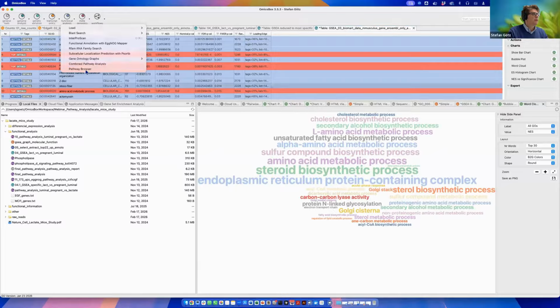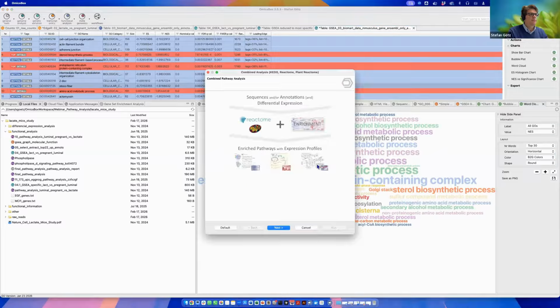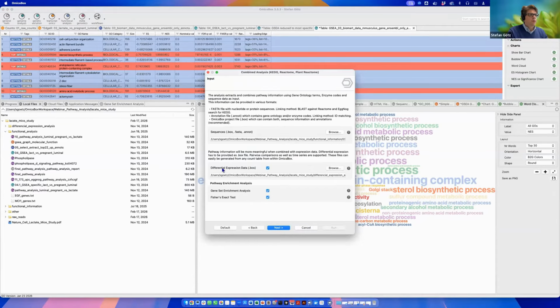So back into the pathway analysis here. So we pick our annotated genes, and we pick our differential expression data. Remember, very important, the names have to match, okay? Names have to match, but you can use batch rename features to get that done. You can also match them by sequence similarity. That's more advanced, maybe for another webinar, but that's something you can do as well.